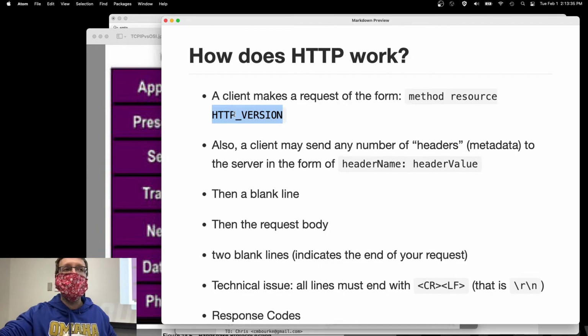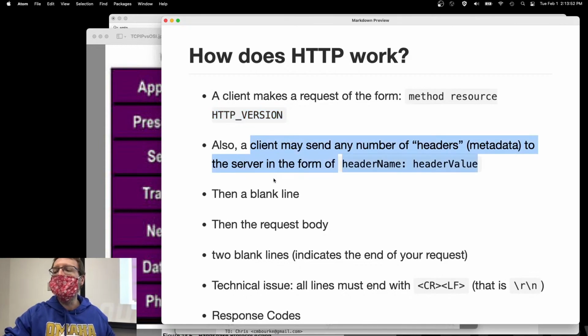Are we speaking version 1.1, or 2.0, or whatever? We need a common language. If you're using an old protocol and I'm using a different protocol, we're not going to be able to communicate back and forth. Also, a client may send any number of headers.